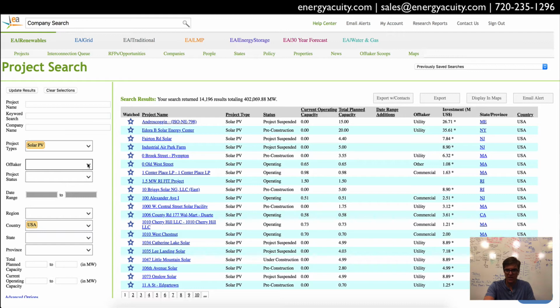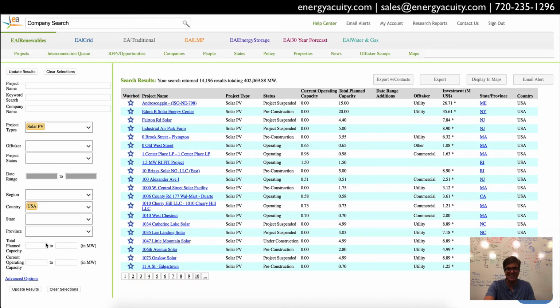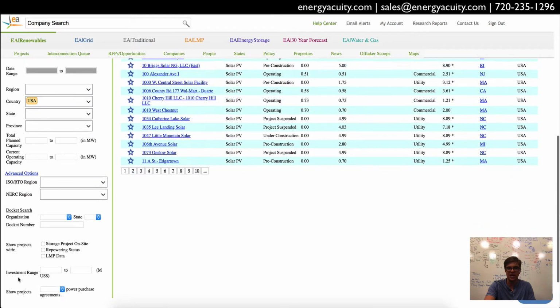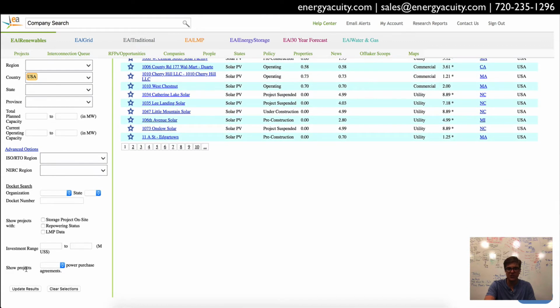What we'll focus on today is pre-construction projects within the US. You have the ability to really narrow down your search by state, by capacity. Also within the advanced options, you can narrow this down by the ISO region, whether or not these projects have power purchase agreements in place, what the investment range might be, and then also projects too with or without LMP data, which is an ancillary service offered by Energy Acuity.